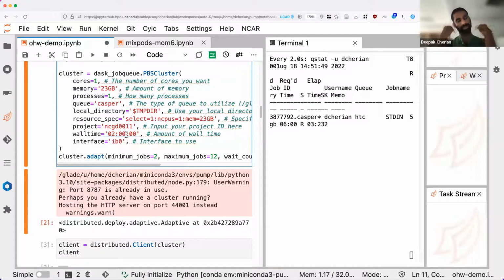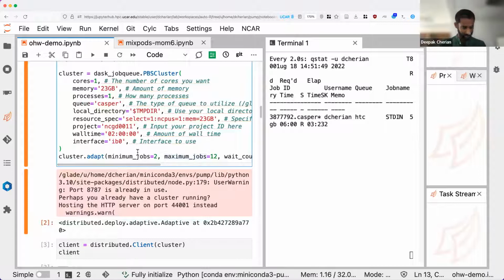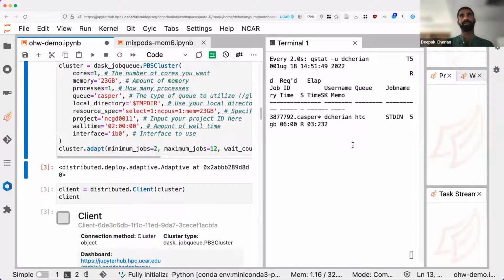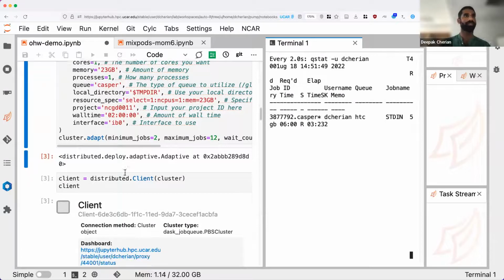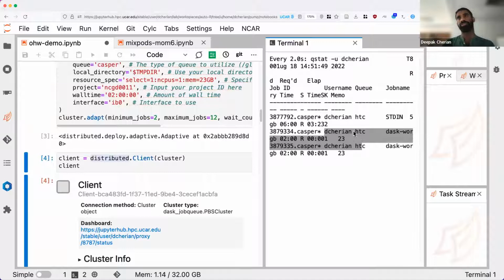This is just a piece of code you need to run to get the resources on this little machine. So you're going to create this cluster, and then I'm going to say adapt, which is minimum jobs 2, maximum jobs 12. So this shows you scaling. What it's going to do is eventually you should see it show up there, if it works. I'm going to connect a little client to that cluster. Here you go. You see it's requested 2 jobs in my name. It's called dask-worker, and they asked for 23 gigabytes of memory. You'll see eventually it'll start running.